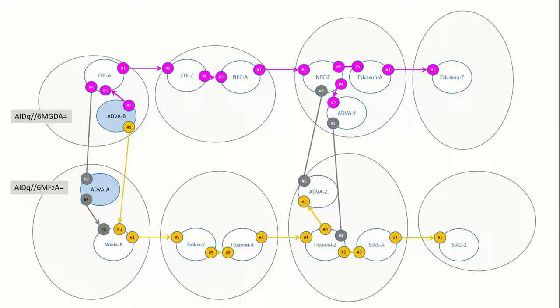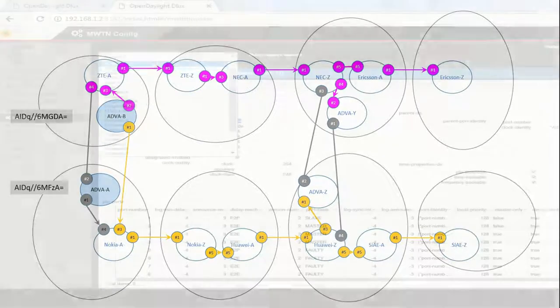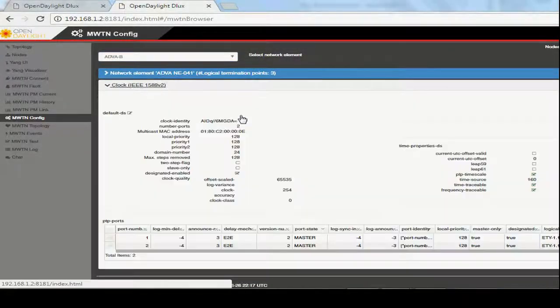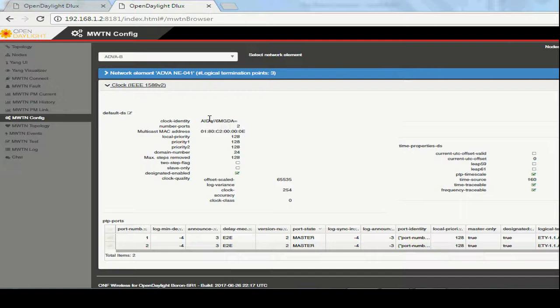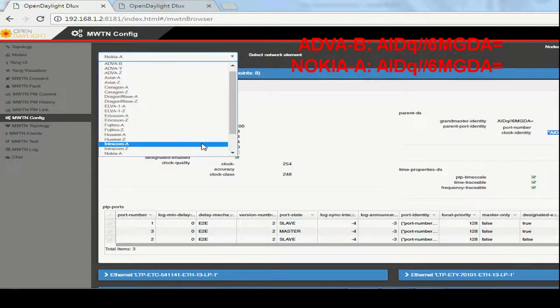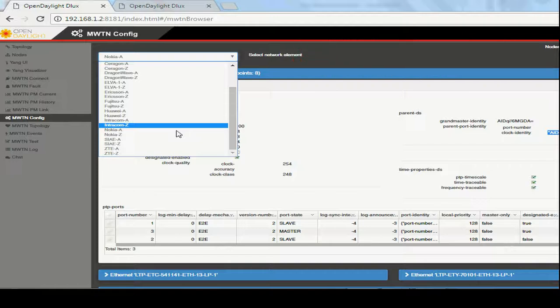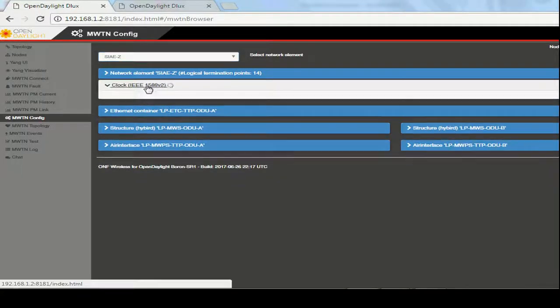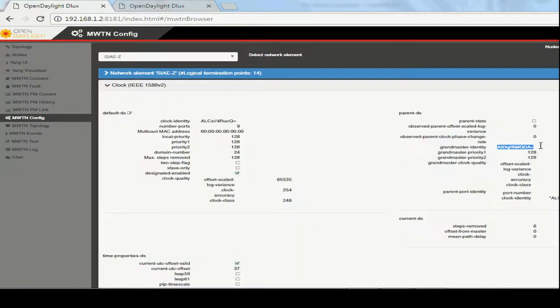Let's go back to OpenDaylight. If we see here, the Grandmaster identity has now changed on the Nokia device, which means the yellow path has a different Grandmaster. We can look at one of the children on this tree, and expect that the Grandmaster identity has also changed.